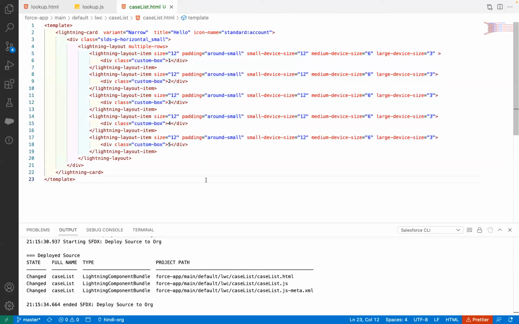Medium and large, no difference? There is a difference. Medium devices are like tablet or iPad. Large devices are like your laptop or your bigger size screens.